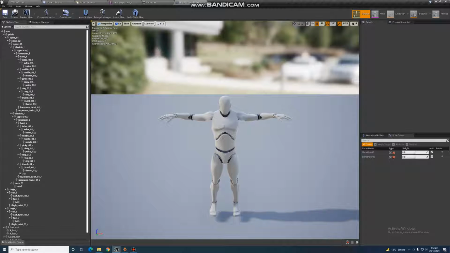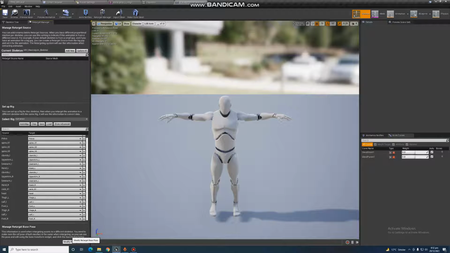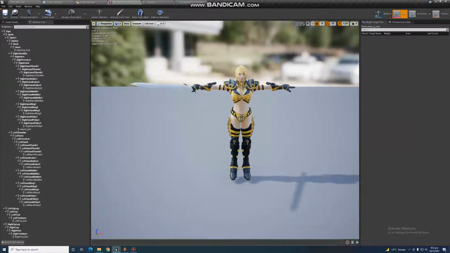After doing that, what you need is to go to retarget manager, modify pose, and use current pose. Let me hide pose and view pose. So that is exactly matching with this character. That means we are now ready to retarget the animation from that character to another character.